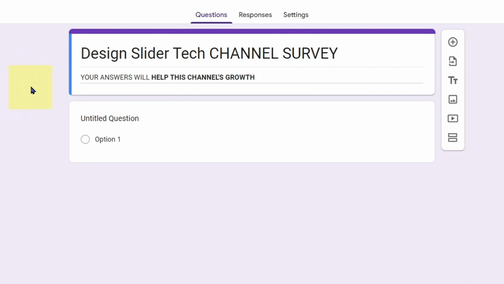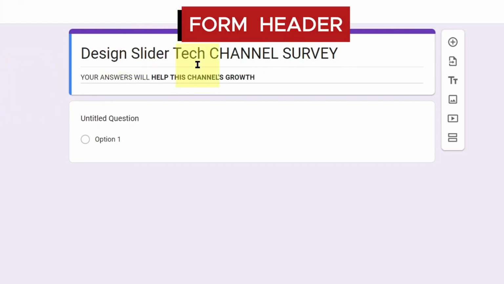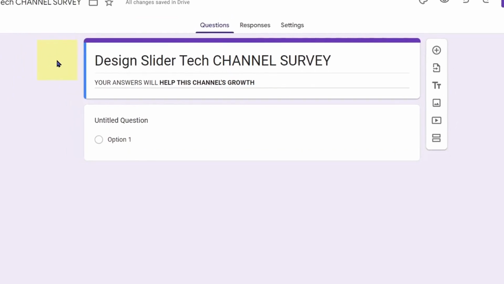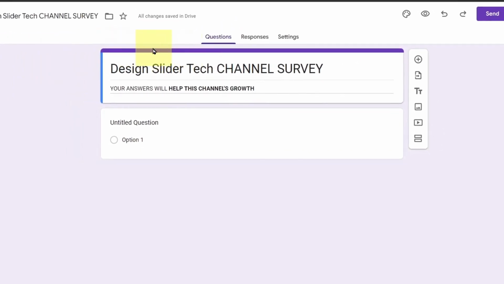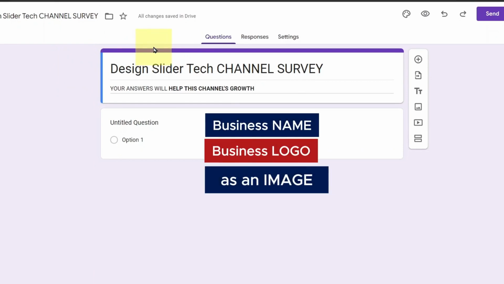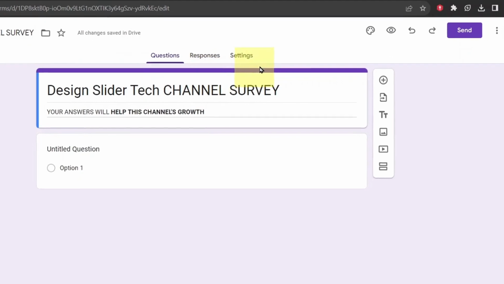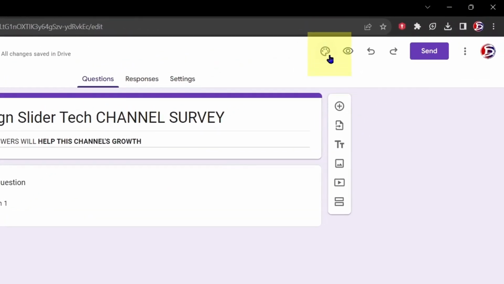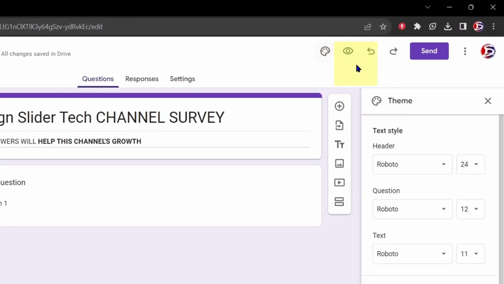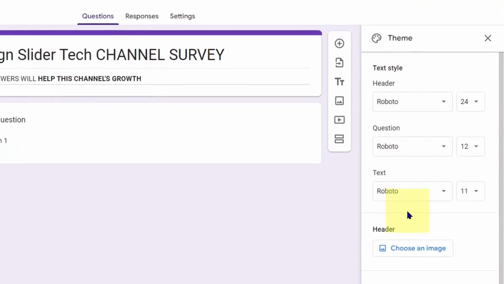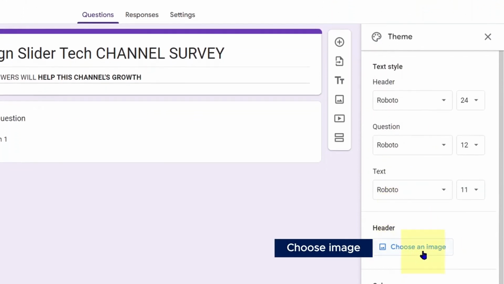Next thing I want to do is give it a header to make it well customized for me, so people that will answer this survey or questionnaire will know it's actually coming from me. So I will need to give something like my brand name or my brand logo through an image. To do that, come up here to the custom themes, and in the custom theme we have all these to play around and edit. In the header we have Choose image.